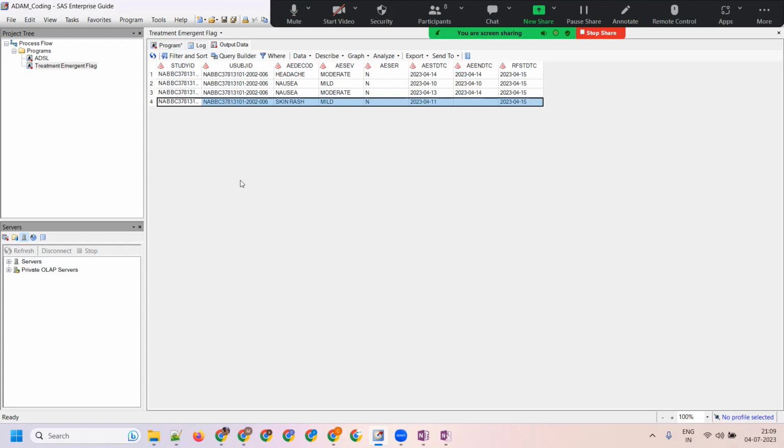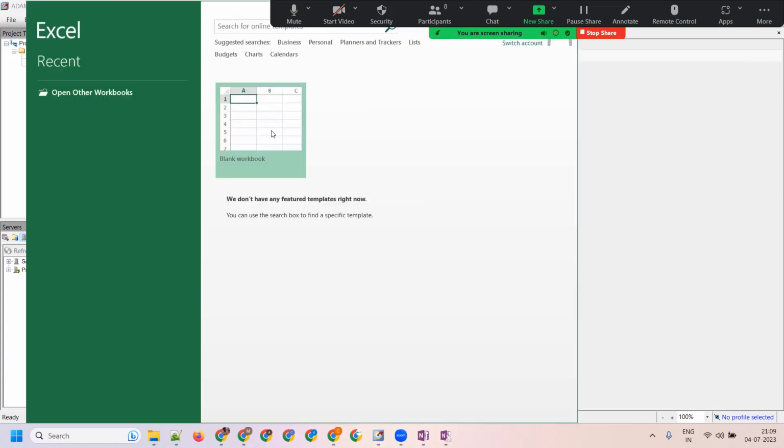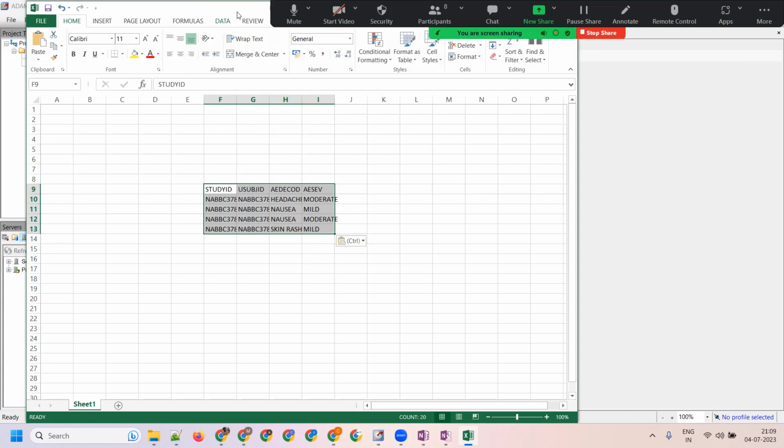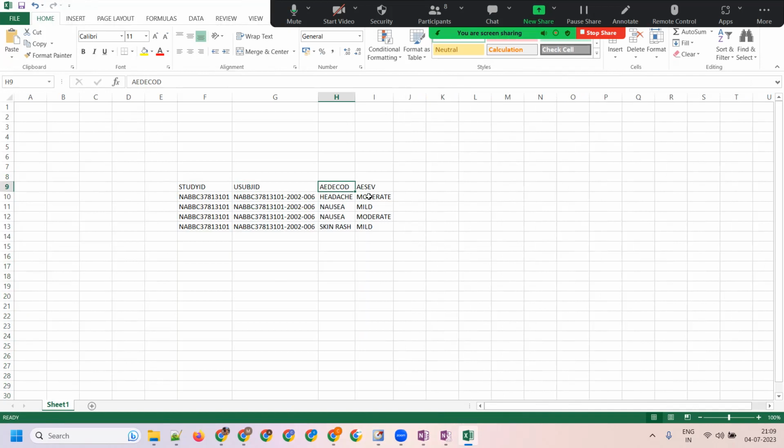Exactly. Ajay, I'll come back to you. See, this is my data. I have already sorted this on unique subject ID, AED code, and severity. But I'm going to take the first dot and last dot scenario on these two, this combination. So, 2002-006 headache. Now I'm writing the first dot and last dot: first dot of AED code, last dot of AED code.